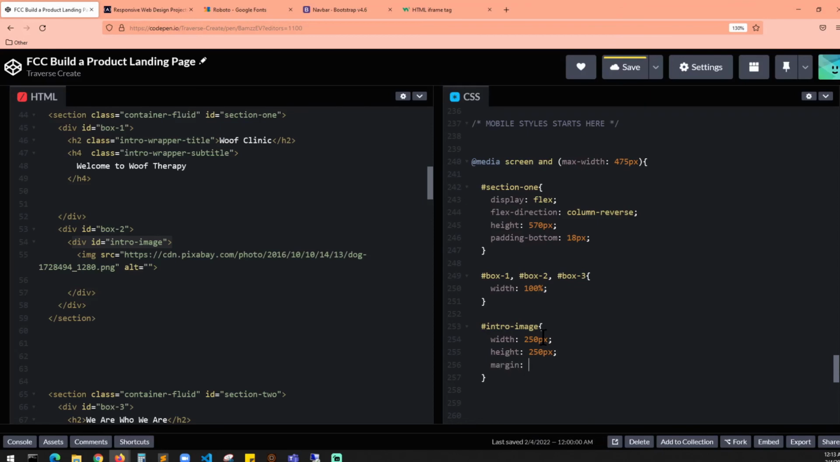Gonna give a margin of say 140. You can do percentage or pixel. It's up to you, whichever is easy for you.